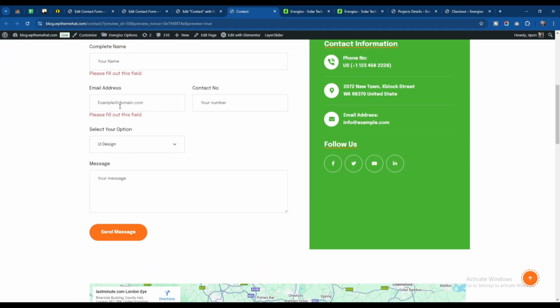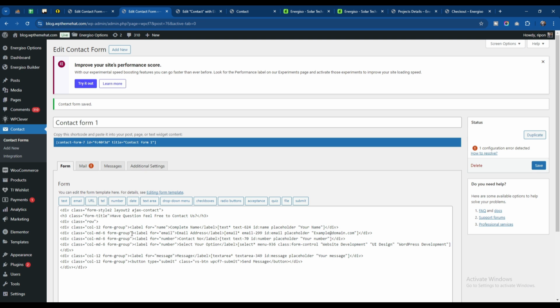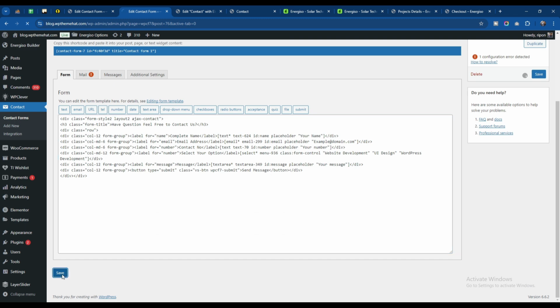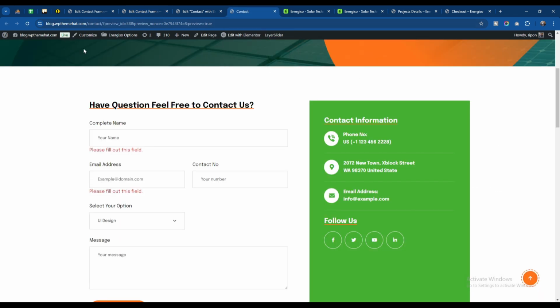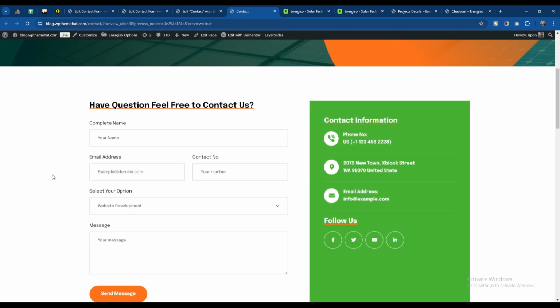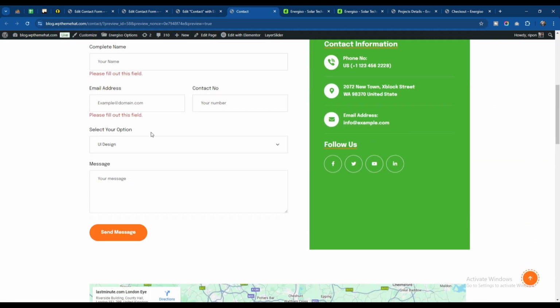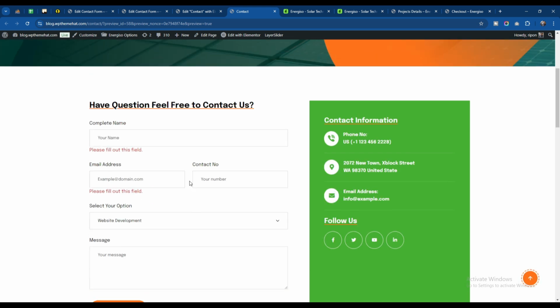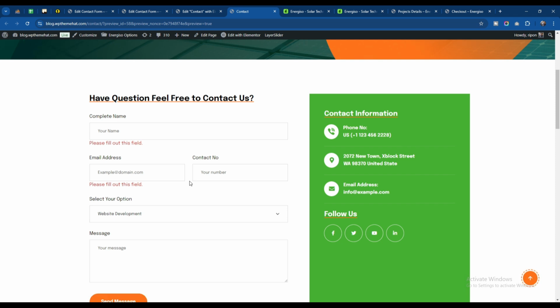Now this is coming as a column 6. Now I want to make it full width. So for that, this column MD6 needs to be changed into 12 and click on save. Now if I give a refresh here, then you can see the options as well. If you want to check this contact form tutorial as well, you can check my playlist to see how to use the contact form separately. So you can follow my other tutorial as well.